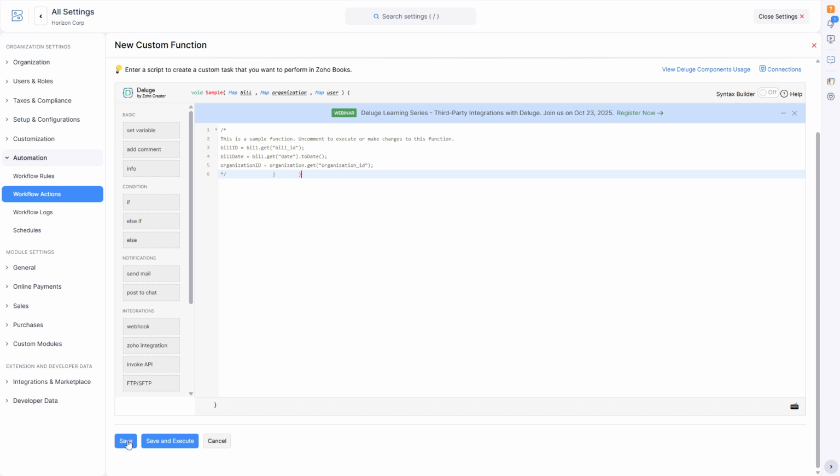Remember, these functions can save you a significant amount of time by automating actions that you would otherwise have to do manually. By following these steps, you can harness the power of Zoho Books' custom functionalities to cater perfectly to your business requirements.